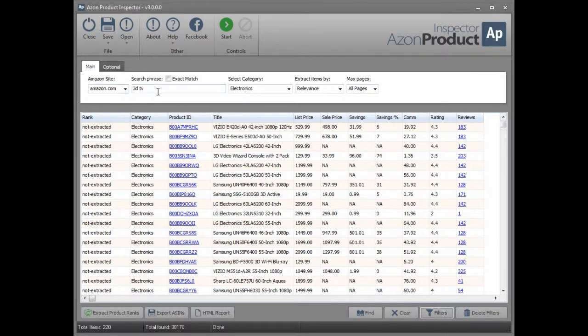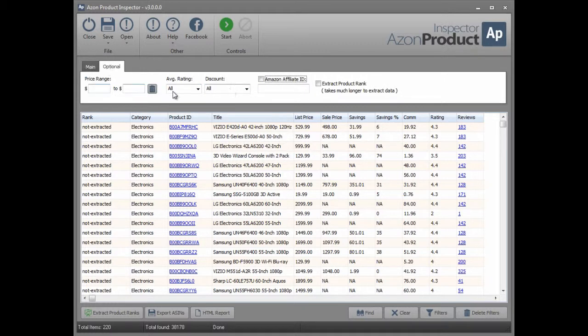You can also enter data in here. For example, if you want to extract by popularity, price from low to high or high to low, or by customer review. You can also set the maximum number of pages you want to search, the category, as well as the optional stuff. So if you want to limit it to a price range, or your rating is greater than something, or the discount is greater than, say, 50%, you can select that.